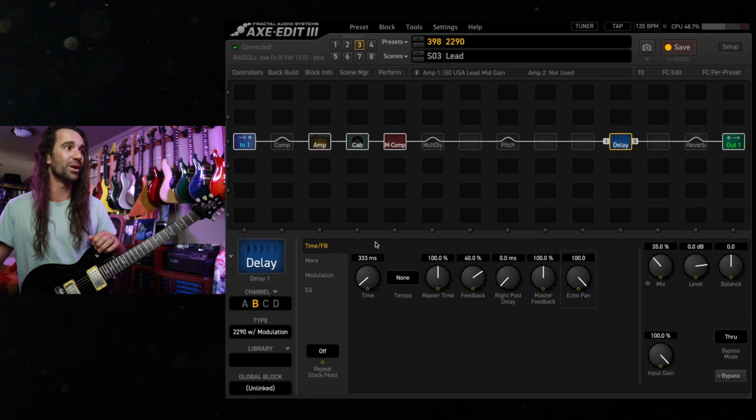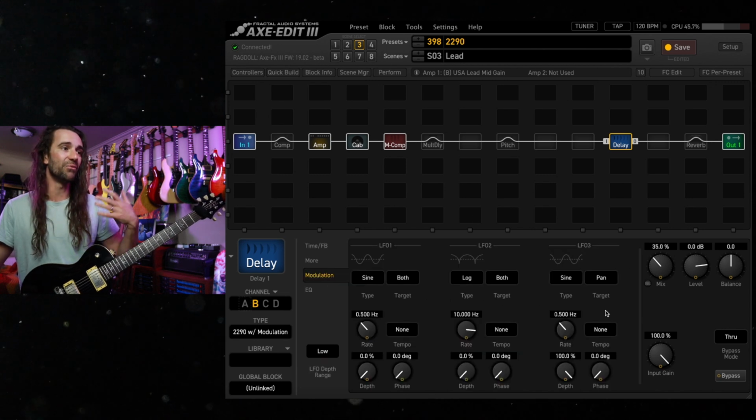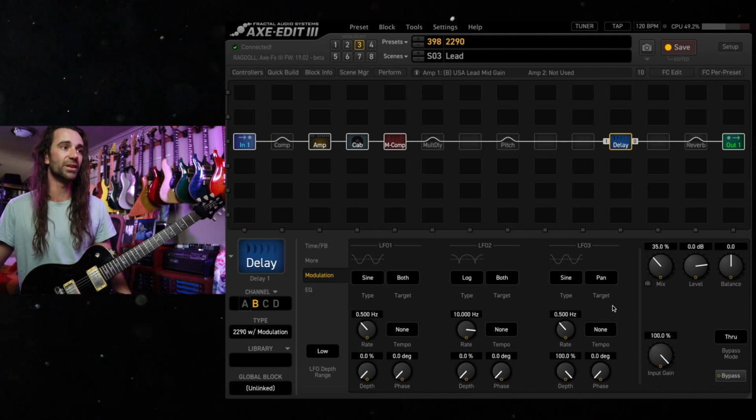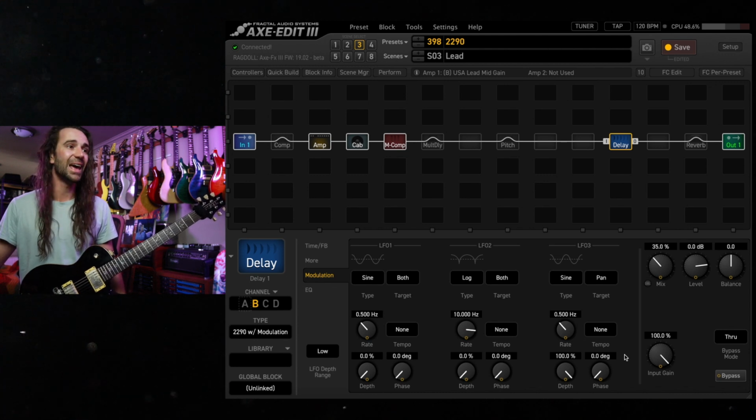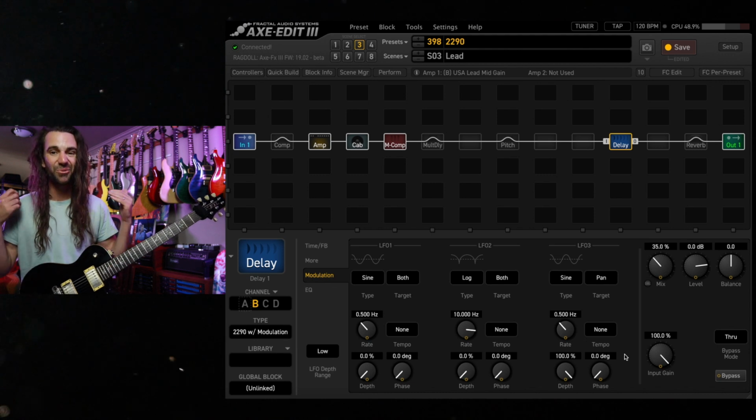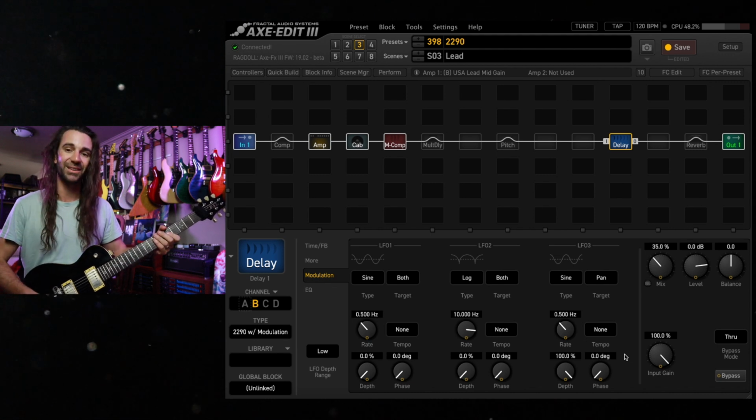So echo pan up to 100, then add whatever rate you want with this third LFO as well as the depth and the phase offset. I've gone for 0.5 hertz and 100%. And now we have this incredible 2290 panning sound.